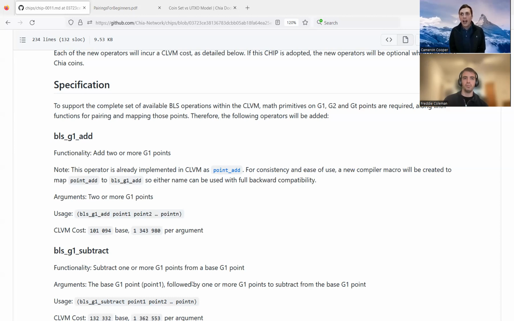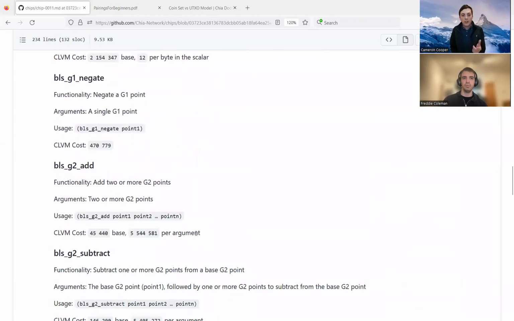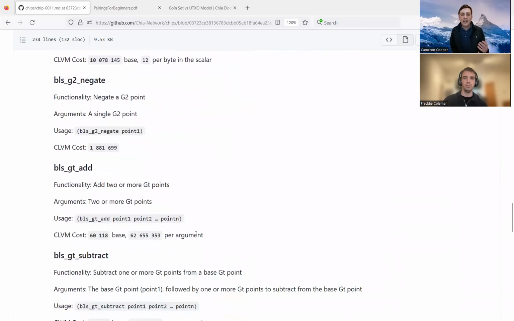At its core, most of the BLS operations are just math operations. For the G1 points and the G2 points, you want to be able to do basic math operations: add them, subtract them, multiply them. So the first thing this CHIP does is add additional operations for all of those G1 points and G2 points, where you could do additional math operations on them. And then we also added the pairing functionality, which is how you get into creating a signature from your key.